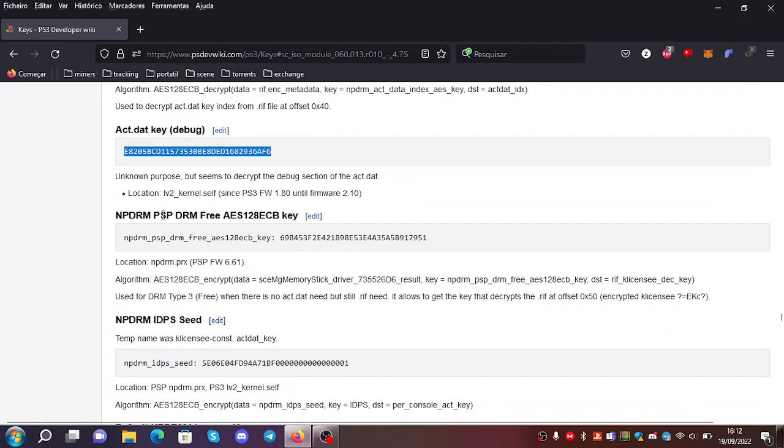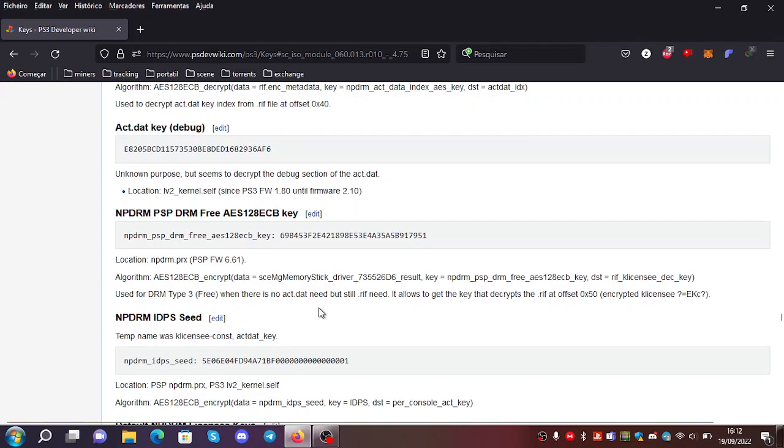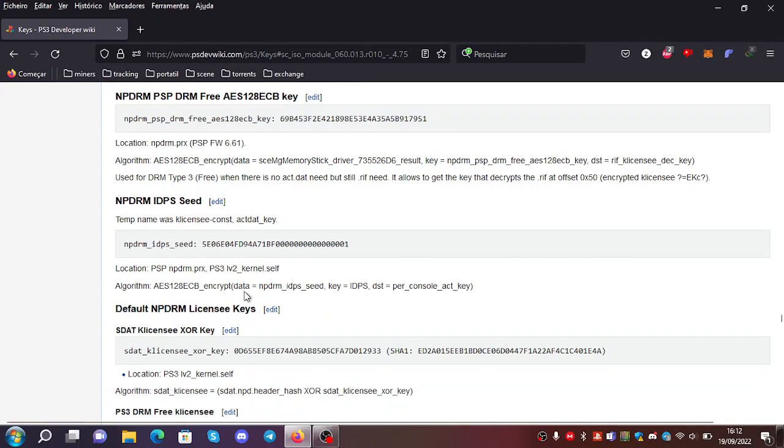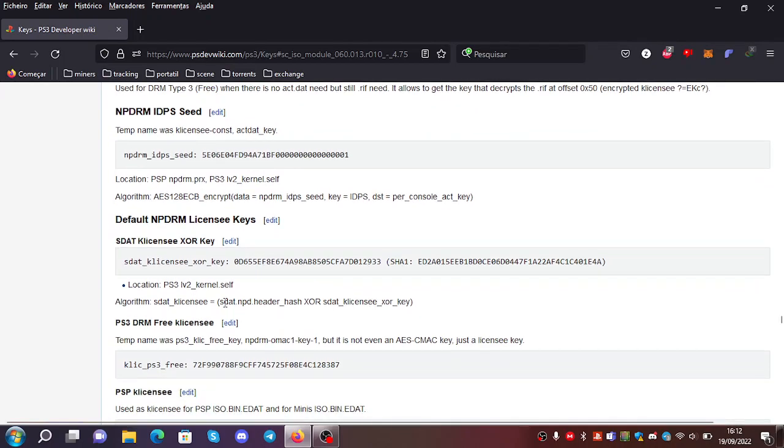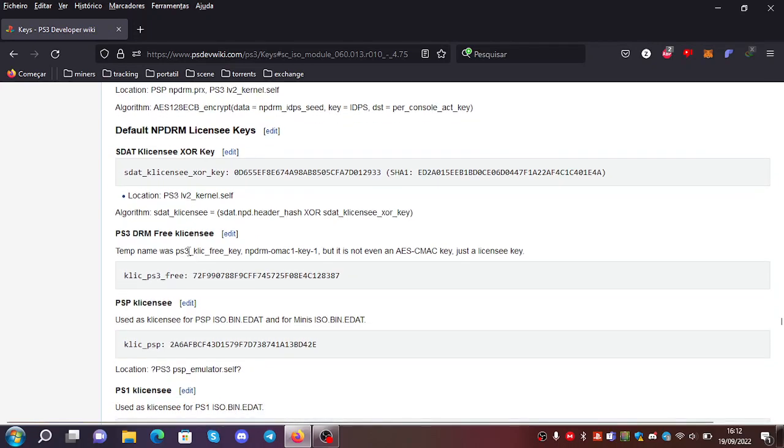Then the PSP DRM free AES 128 ECB key, which is used to decrypt the free games. The NPDRM DPS seed, which is used to decrypt. This is used to forge a key, I believe, for the act.dat. More NPDRM keys for STAT, for the PS3 DRM free key licensee. This is for the free stuff.